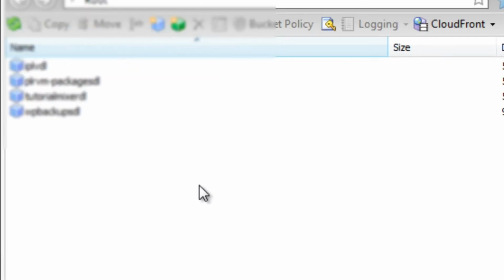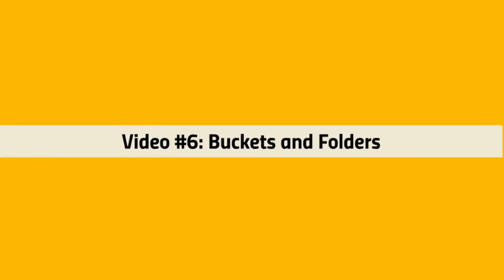Hello and welcome to video number 6, buckets and folders. Now that you have connected to your S3 account, what we need to do now is create buckets, and within that bucket, we need to create folders so then you can actually upload files to those folders.